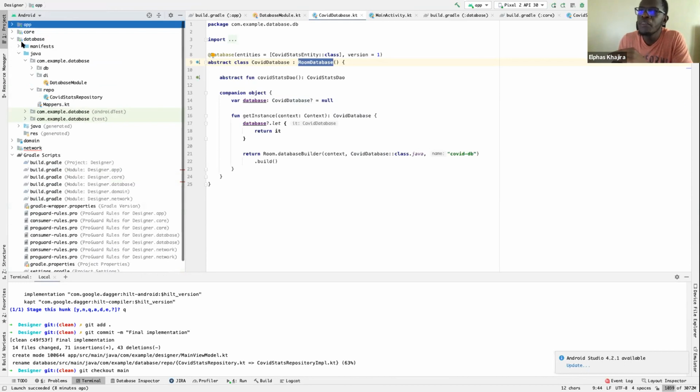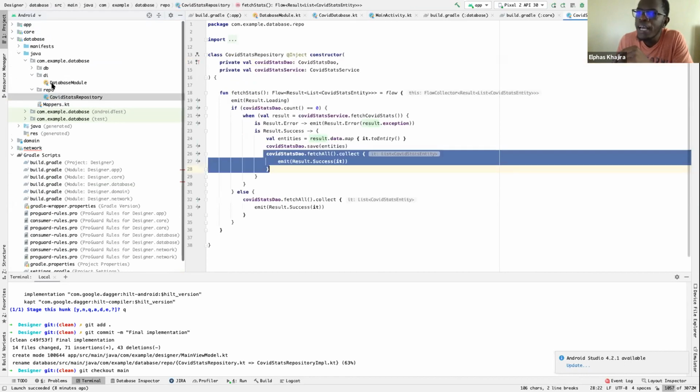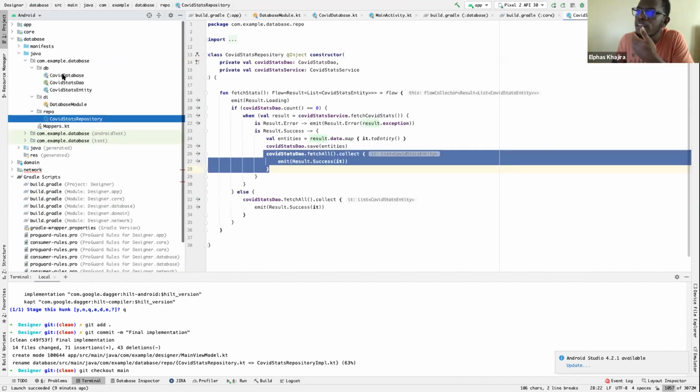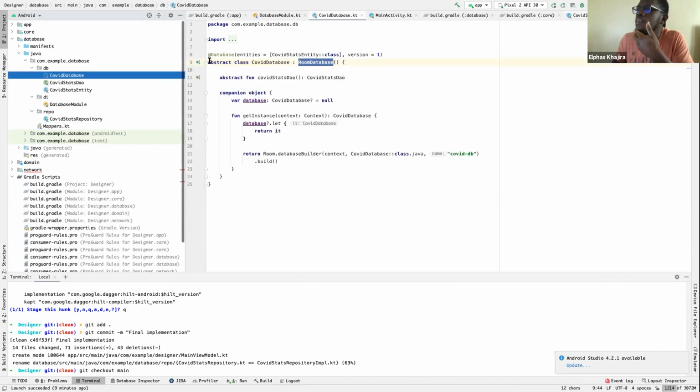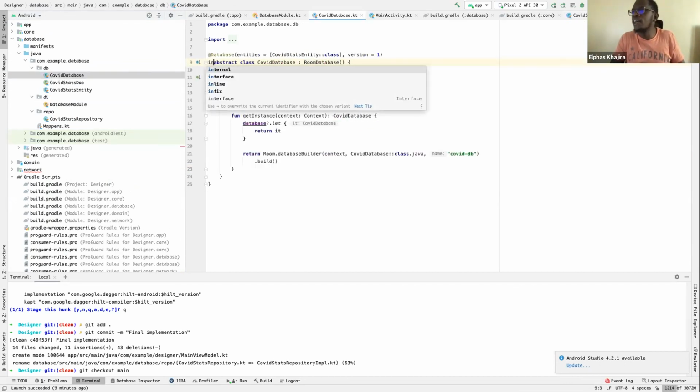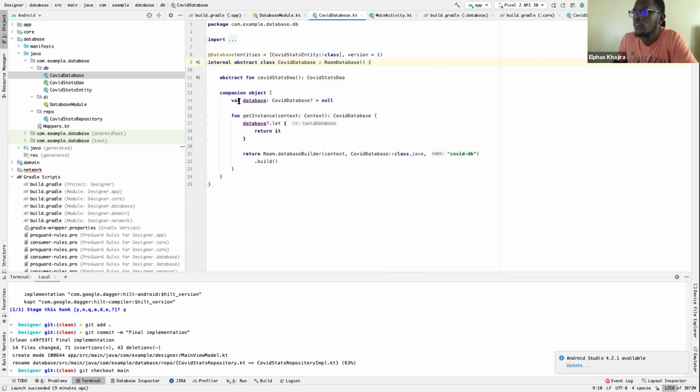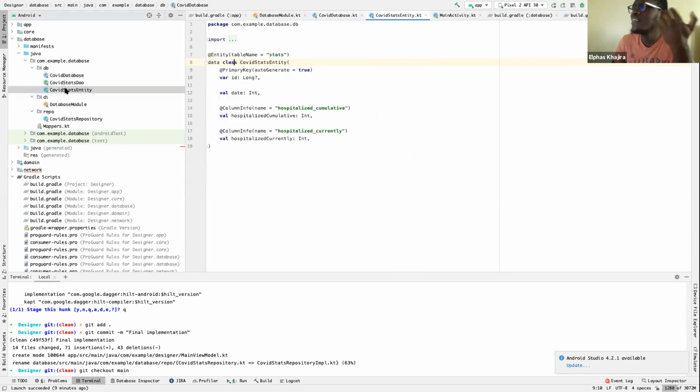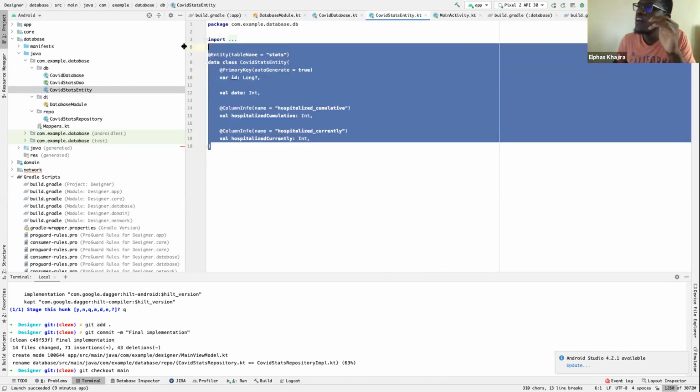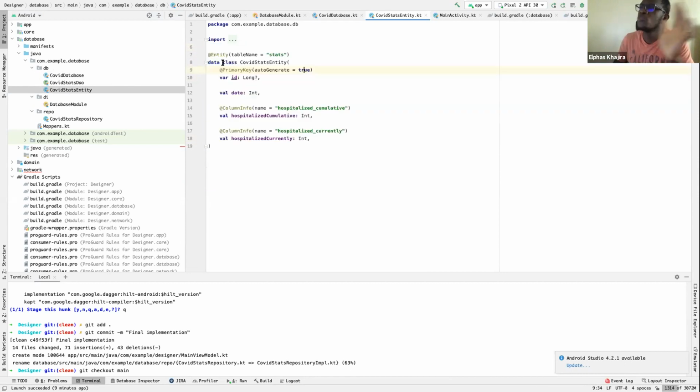So what we'll do, in anything that we don't want to expose, like say our database, we will mark it with @internal. We'll mark it with internal. And also we don't want to expose the structure of our entities, because these are basically database stuff and should just stick here. So we'll also mark this with internal.